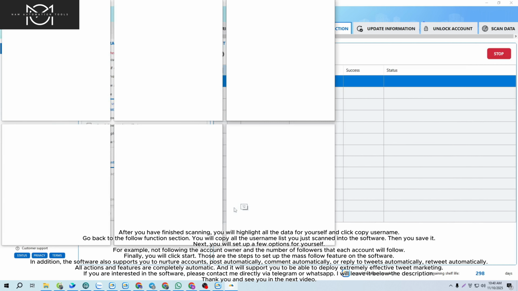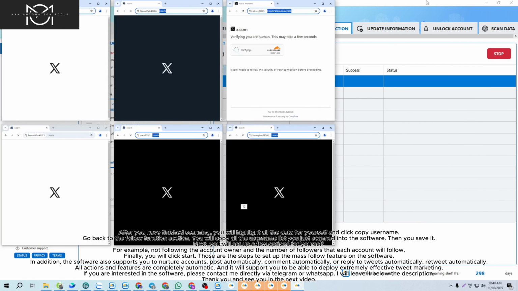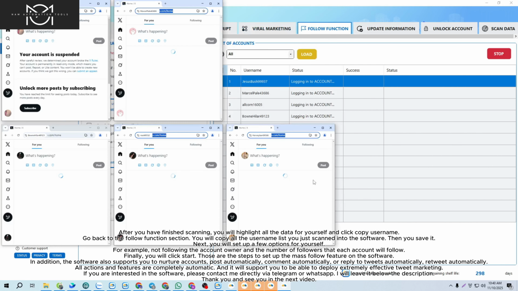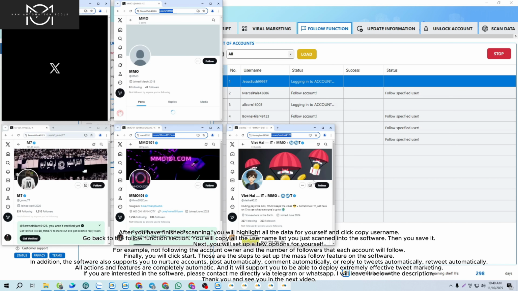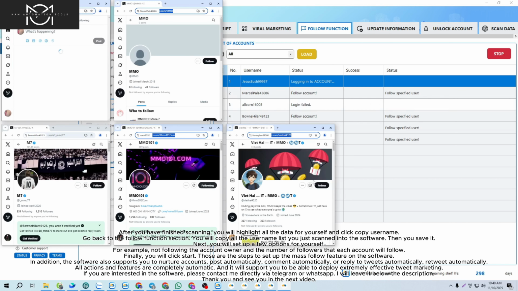Next, you will set up a few options for yourself. For example, not following the account owner and the number of followers that each account will follow. Finally, you will click Start. Those are the steps to set up the mass follow feature on the software.